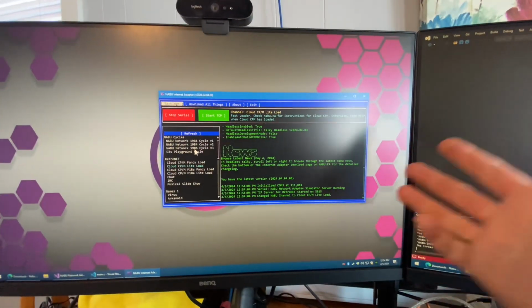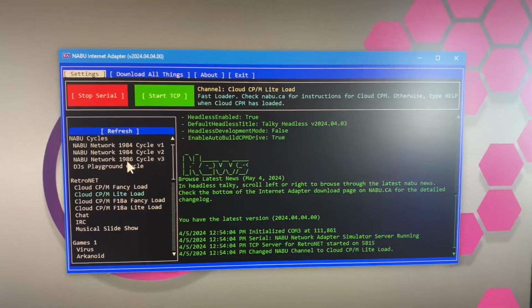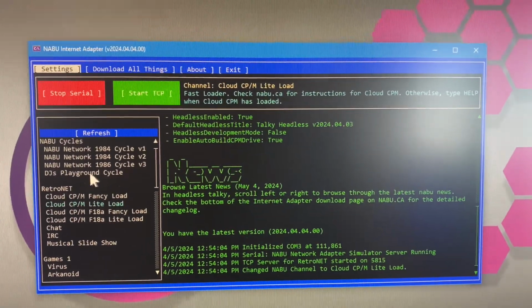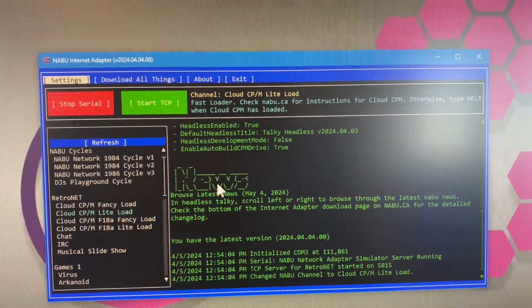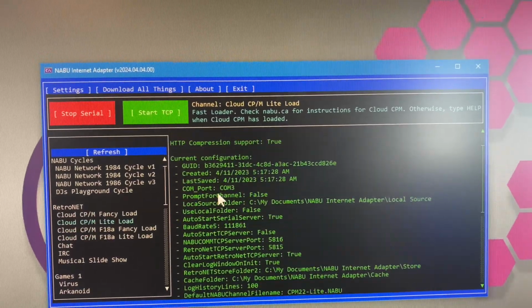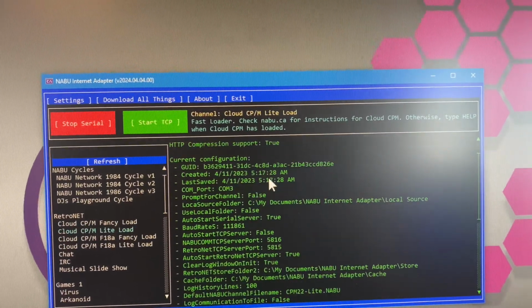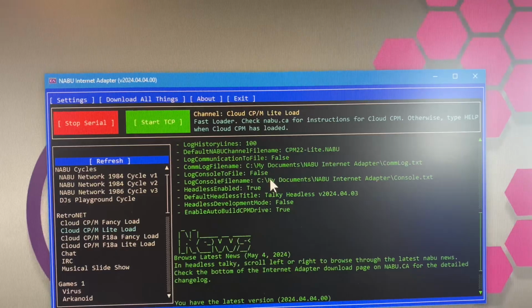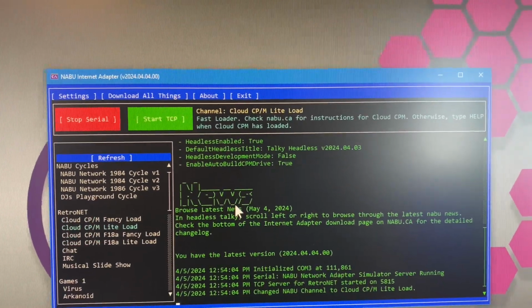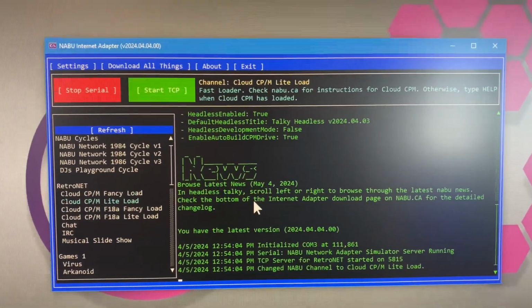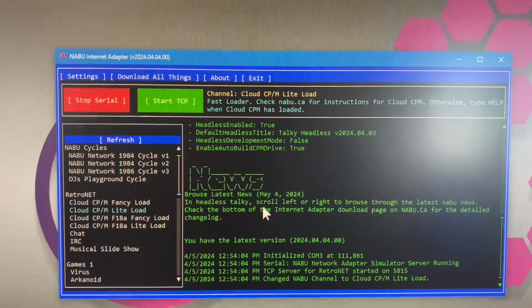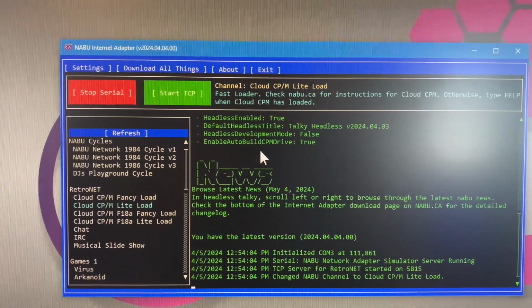So here I've loaded the latest internet adapter. Let's zoom in here. So a few things graphically have changed. One, we have these nice fonts when you scroll through to preview different sections, like the NABU logo on the top there, news. Also, if there's a new update, it'll say the word update in pretty big letters. So I think that's just kind of cool. It just adds some fun ASCII type 80s vibe to the internet adapter.